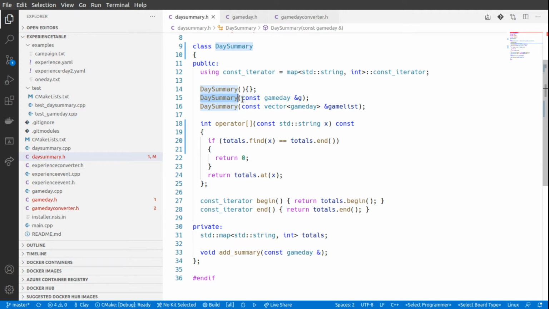We have one constructor that takes a single game day, which corresponds to a single game day file. And we have a constructor that takes a vector of game days. This would correspond to a directory full of game day files.